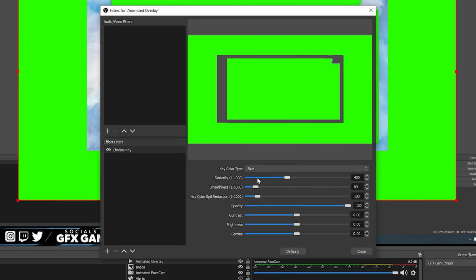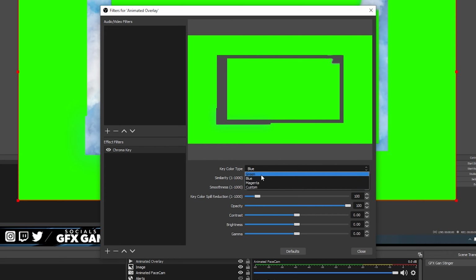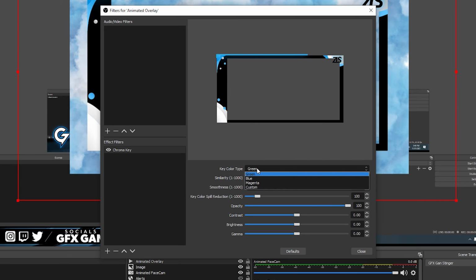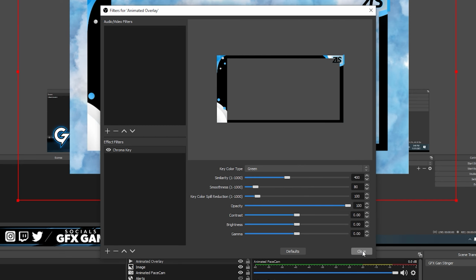If you have a blue screen, select blue from the color key dropdown. Adjust and tweak the other settings if you're experiencing green spill. If you have a green screen, select the green color type in the dropdown.